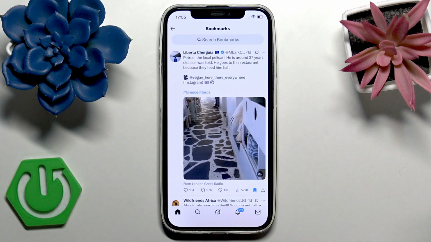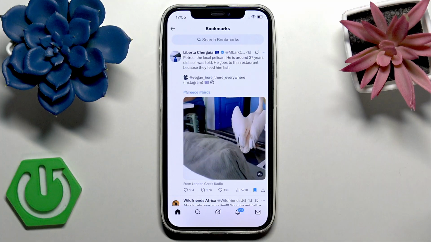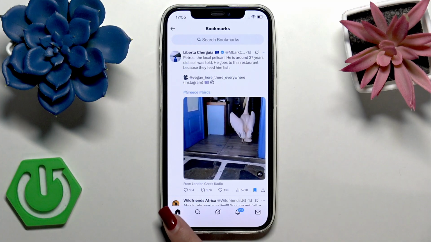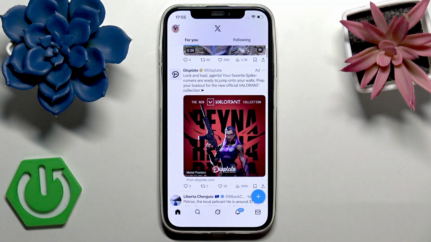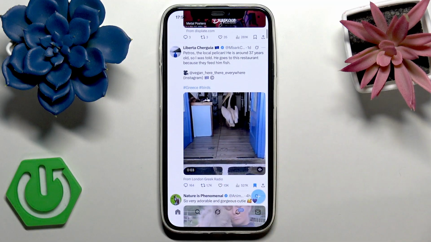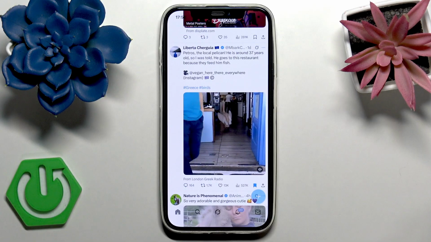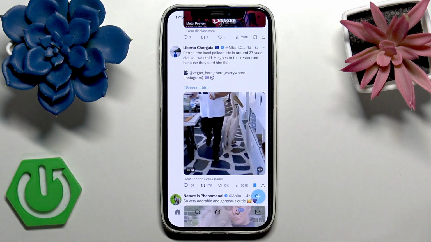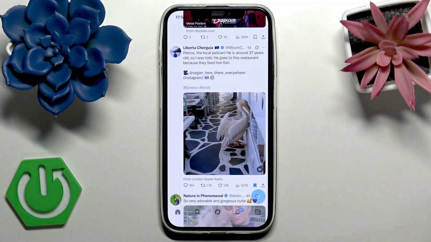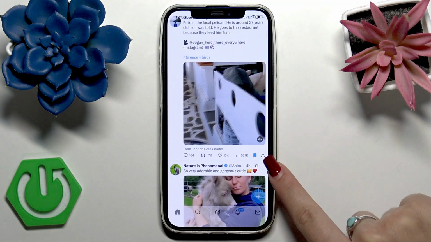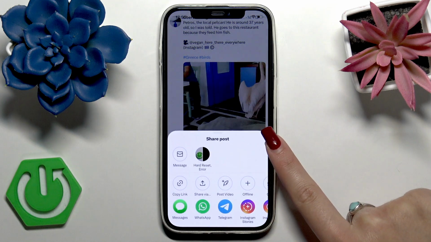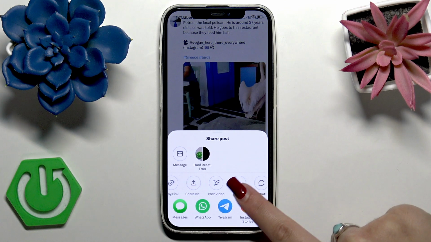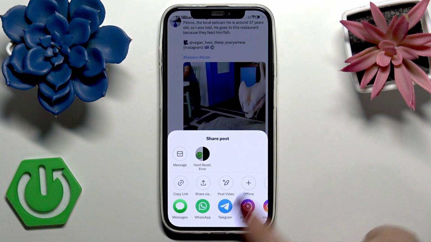But if you want to download a video, if you want to save video from X to your gallery, then there are two main ways how you can do that, depending if you obtain premium subscription on X or not. So if you have your X premium subscription, then you will have to tap this share icon under the post itself, and here from the list of options you will see button download video. Tap that and that video will appear in your gallery.